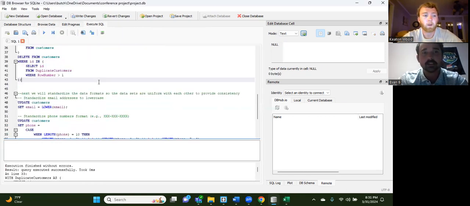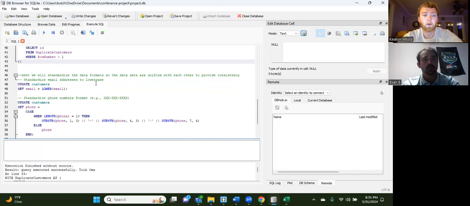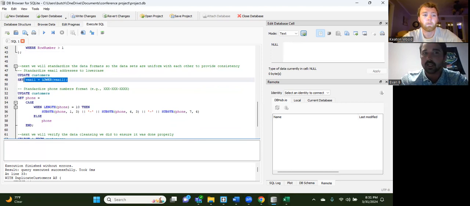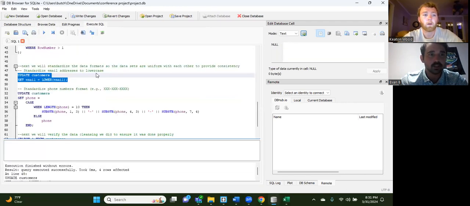Next, we'll standardize the data formats. So they'll provide consistencies across. I believe Tom Glavine right here has an uppercase email. So in this next script, we will update the customers and their emails and set the emails at all lowercase. Highlight, press run, go back to browse our data, and there we go, Tom Glavine, lowercase.